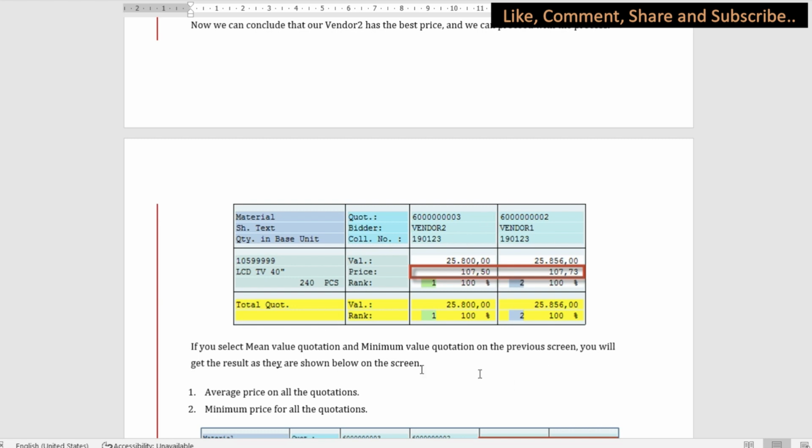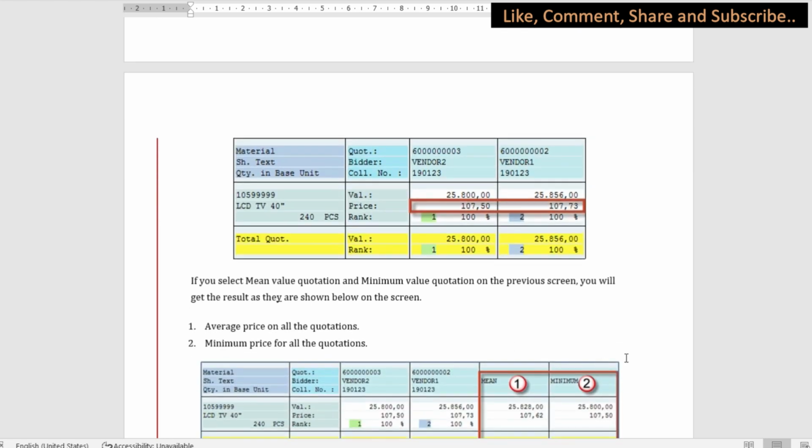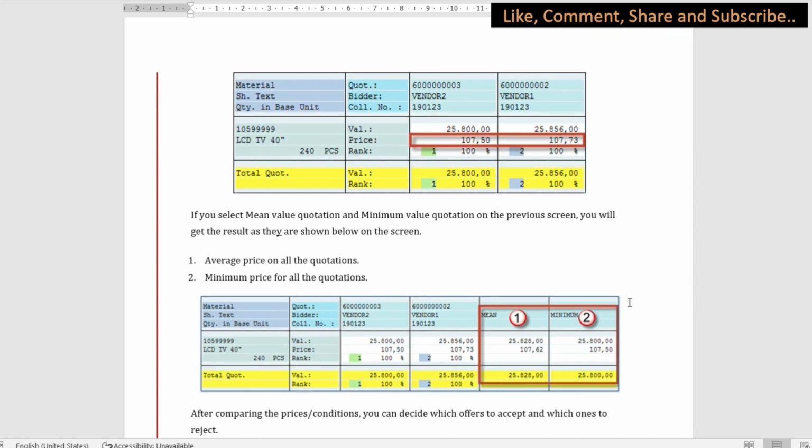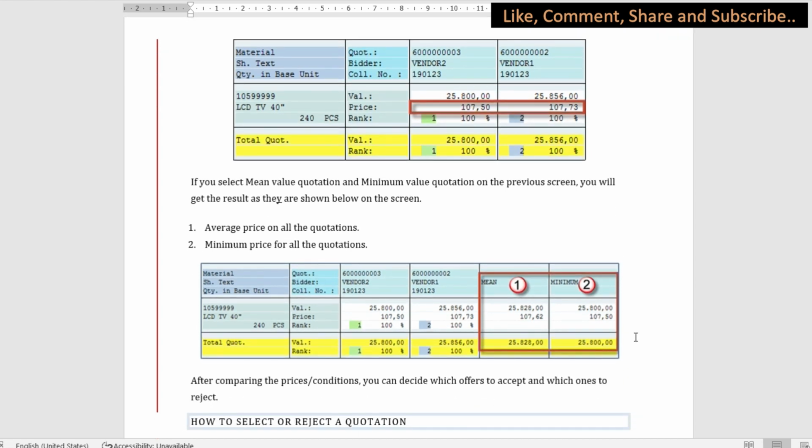Here is the comparison part. If you select the mean value quotation and minimum value quotation on the previous screen, you will get the result as shown below on the screen. Here we have the average price of all the quotations and the minimum price of all the quotations. This is another comparison list, mean and minimum, apart from the prices from the vendors. This is also an important criterion for analyzing which vendor you should go for.